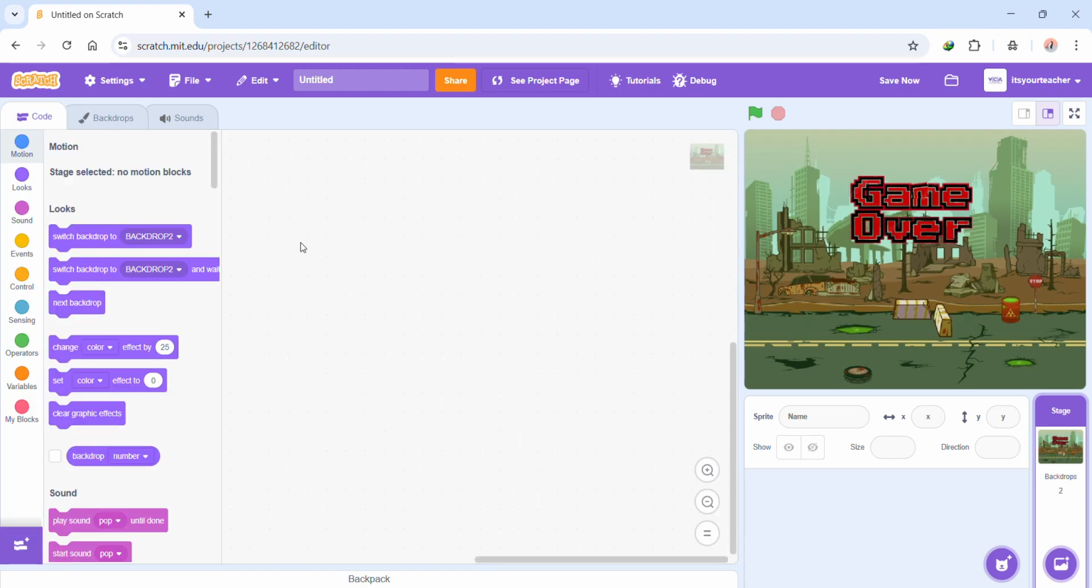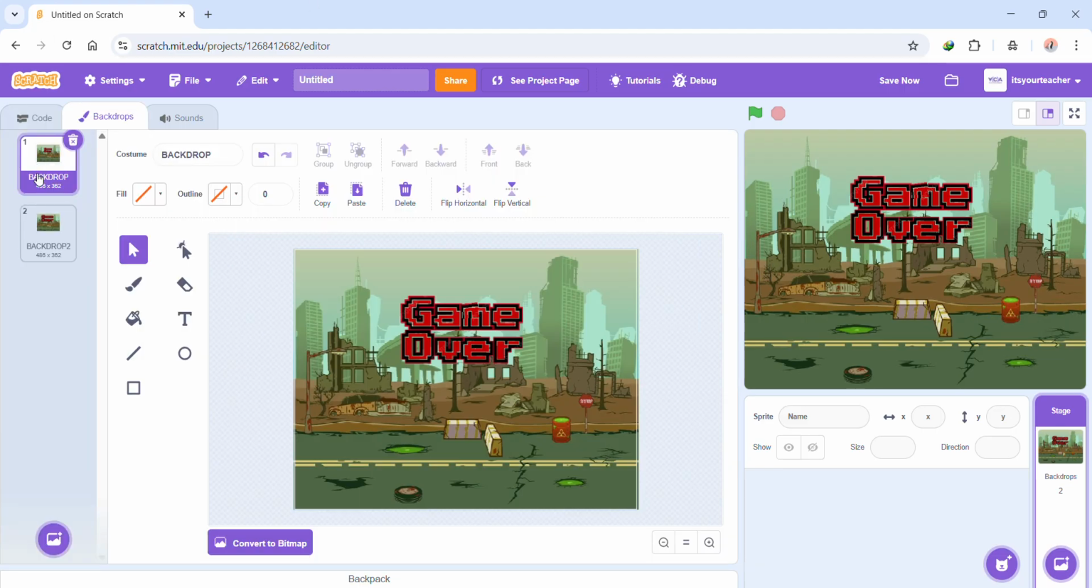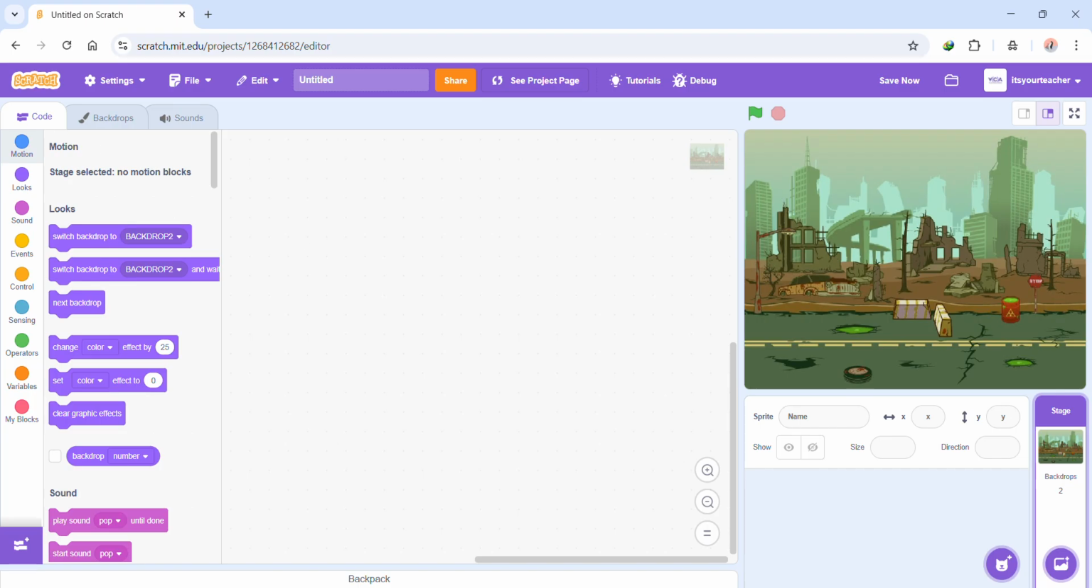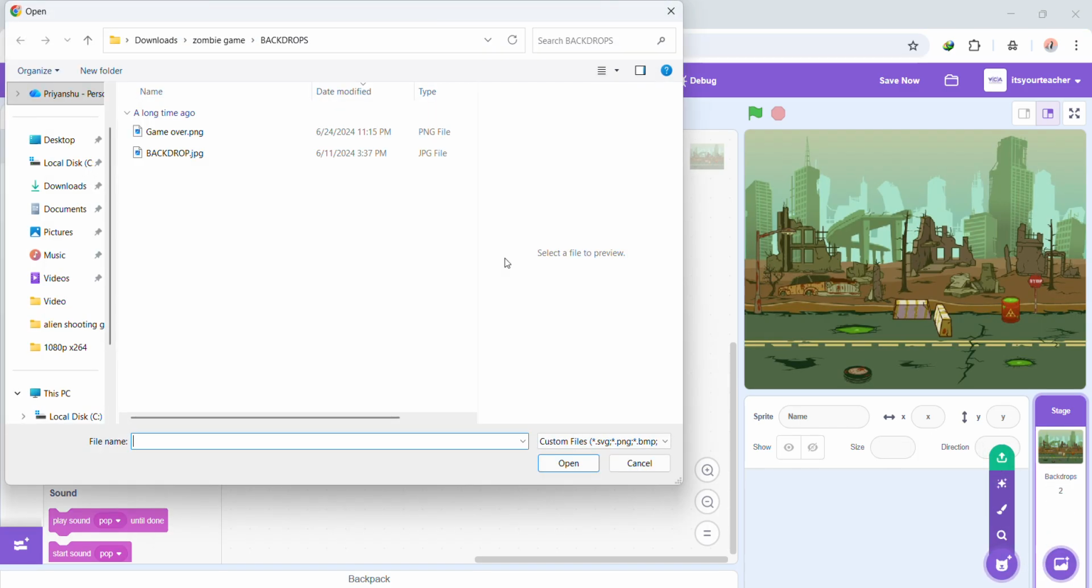So first let me select this. First let me delete this one. I just need one simple background also. Like this. So now we'll go to the code. Now what I'm going to do is create at least five sprites. So we'll upload them from here, upload sprite.